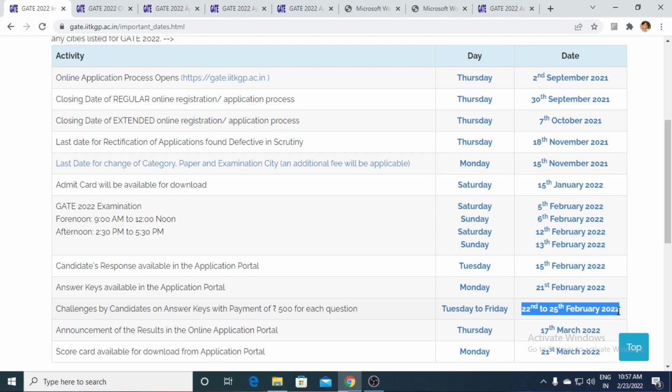25th February 2022. I would request each one of the students, do not think much about the 500 or 1000 rupees. If you genuinely feel there has been a discrepancy, just go ahead and challenge that particular question. Because if you get 1 or 2 marks extra, the impact of those marks is more than the amount of money you will be paying to the GATE body.